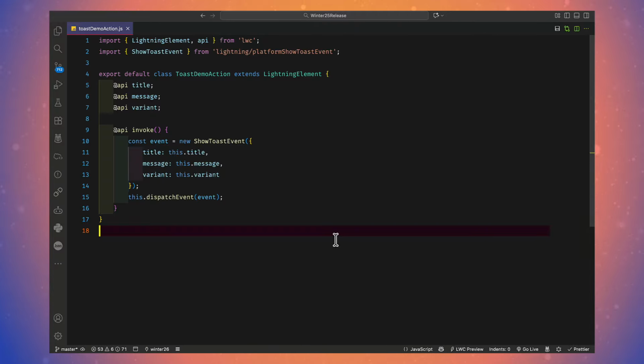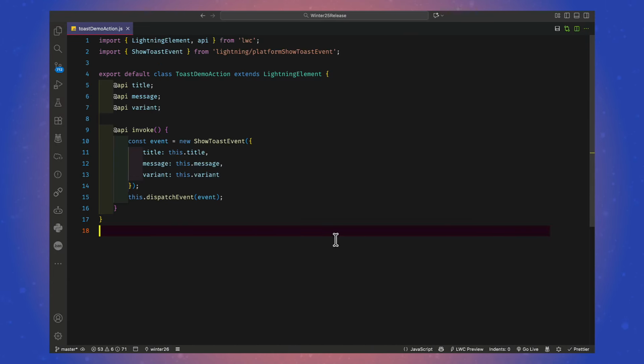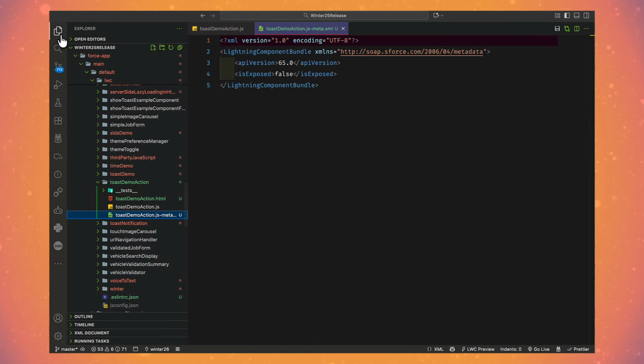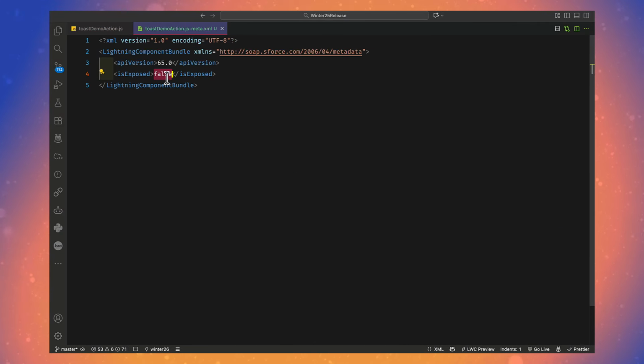Okay, so now @api invoke, and this.dispatchEvent, or you can use anything as you want, but right now I'm using three properties: title, message, and variant. Okay, so how to use that? Very simple. You have to modify your metadata file, and let me open the metadata file, and we will see this one. In this metadata file, make isExposed as true.